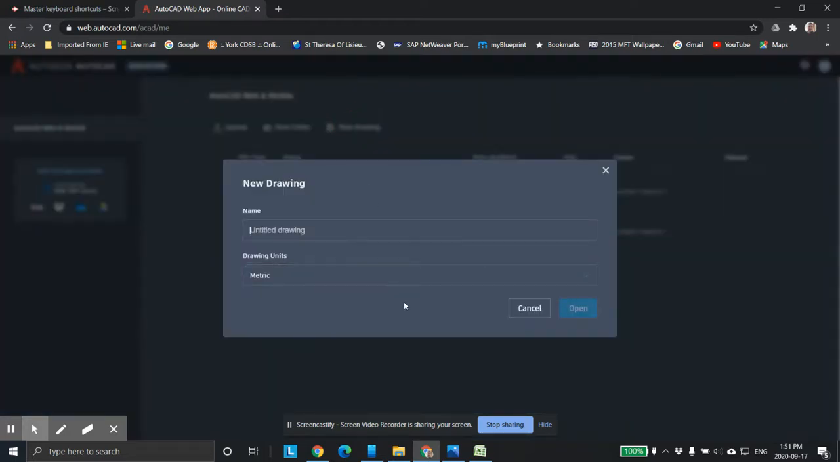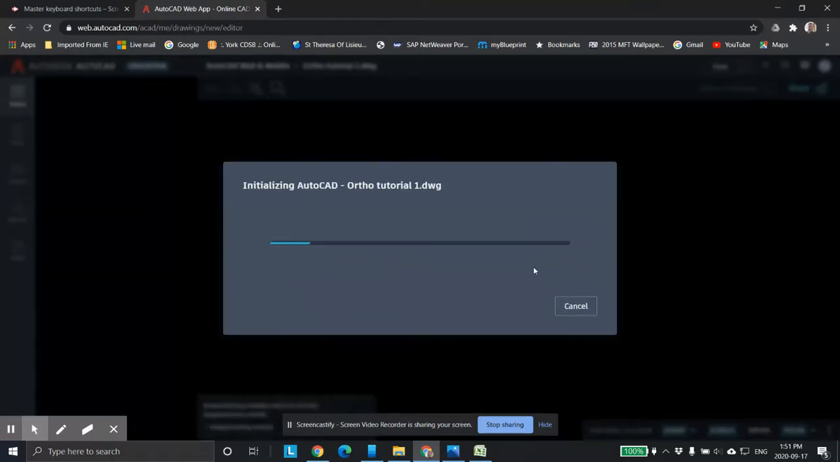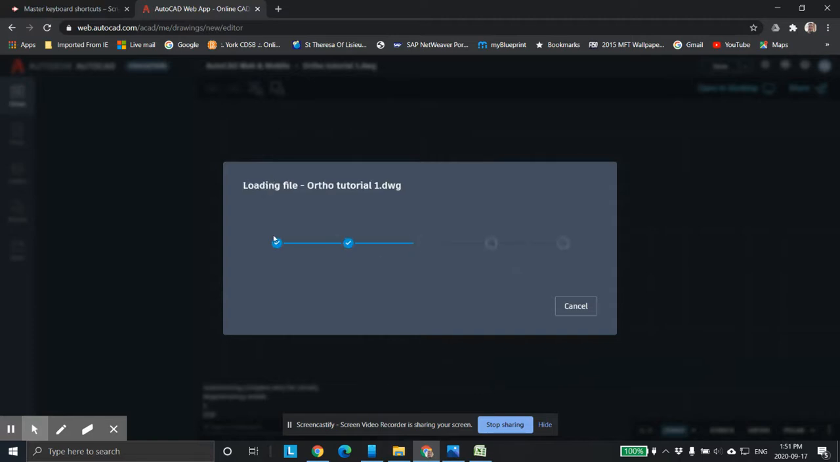Now, okay, I want to see if I can get rid of that red circle around my thing. So we're going to call this, you name it, Ortho Tutorial 1, maybe. I'm going to select metric units. We can select metric or imperial. I'm going to select metric and click open. And it'll load the file up for us.